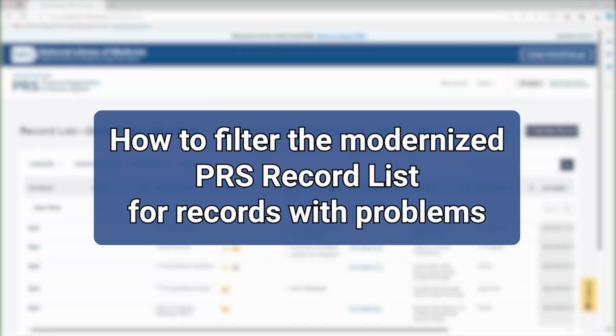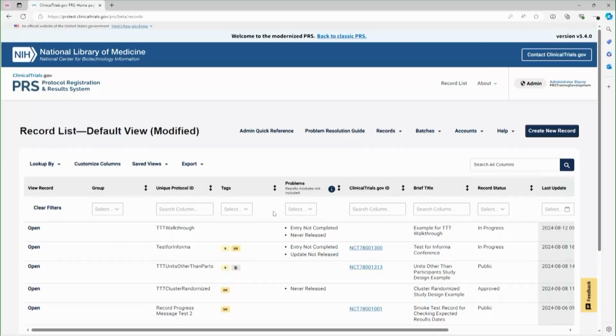How to filter the Modernized PRS Record List for records with problems. The Record List page of the Modernized PRS site, by default, prominently displays the Problems column as one of the first columns in your view when you log into the PRS.